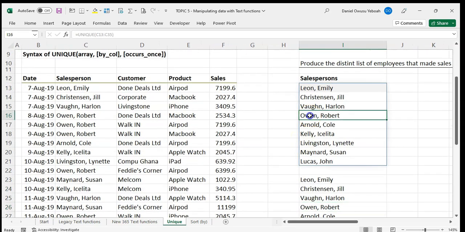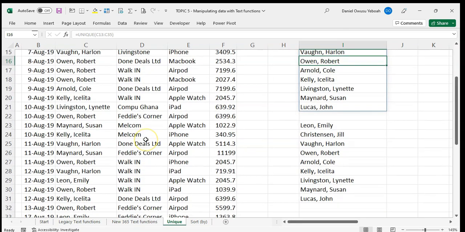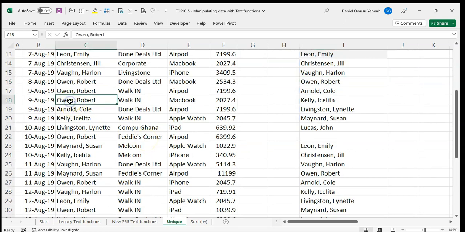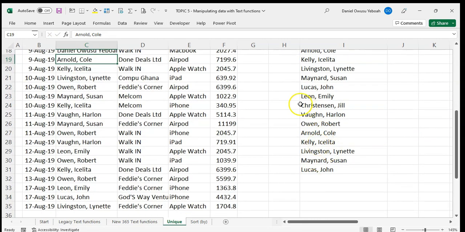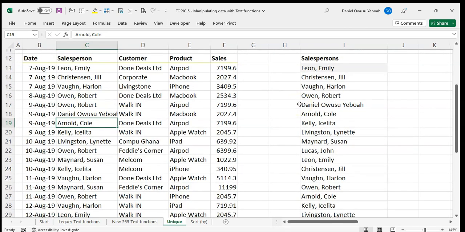function. But with the unique function, one, you're able to do it with very few clicks, and two, if a new transaction comes in, it is automatically included, and the list expands. However, over here, that doesn't work. So that is one advantage of using 365 functions.